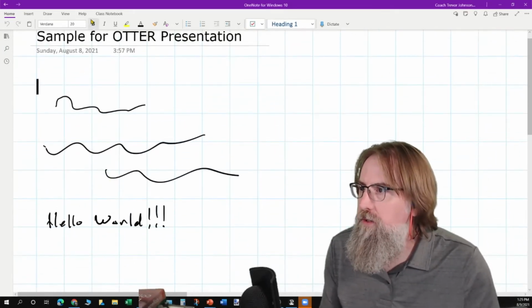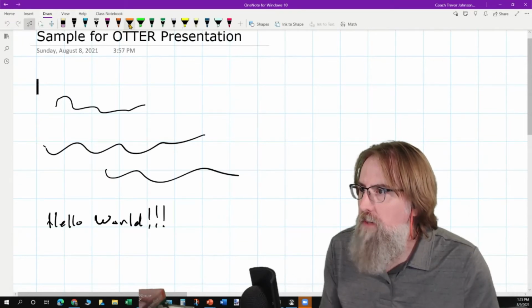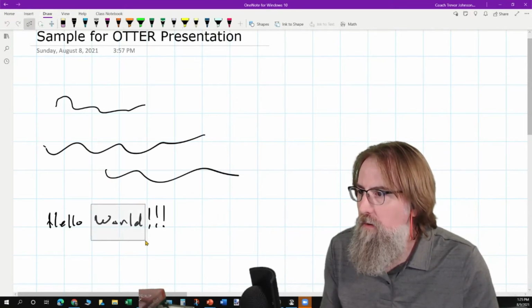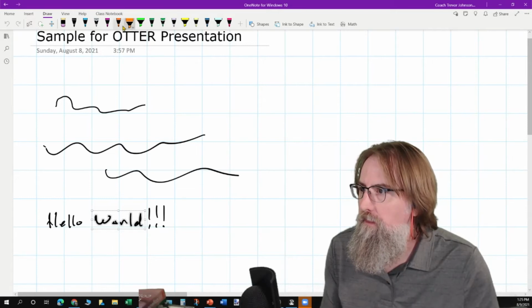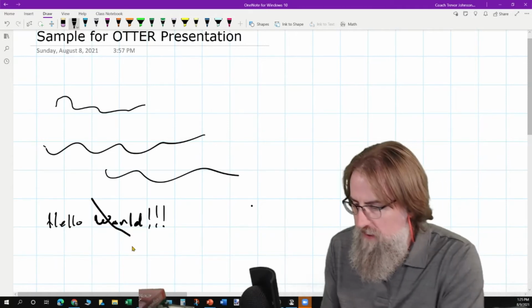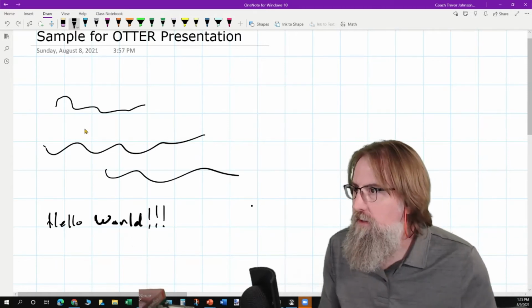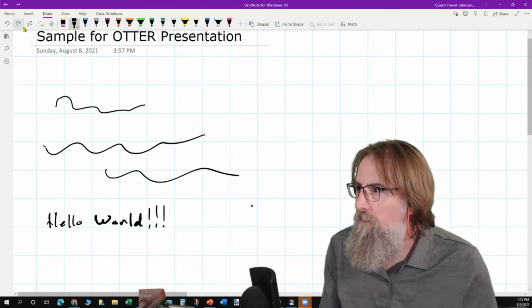If you wanted to do something like highlight part of it, oops, that's not what I want. Oops, I can choose these different pens. Luckily, there's an undo setting for it. Let me grab this.